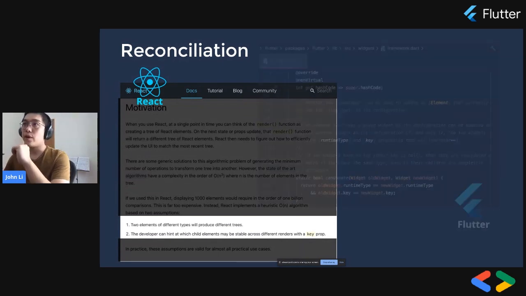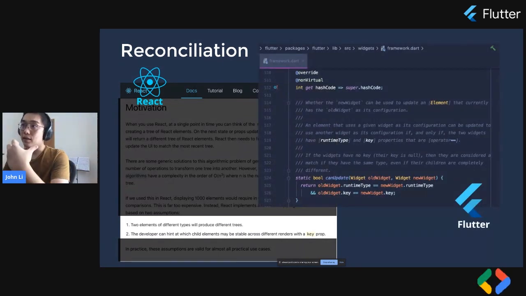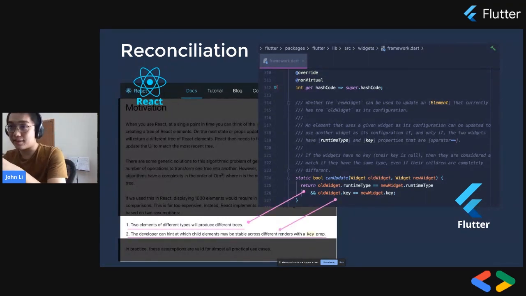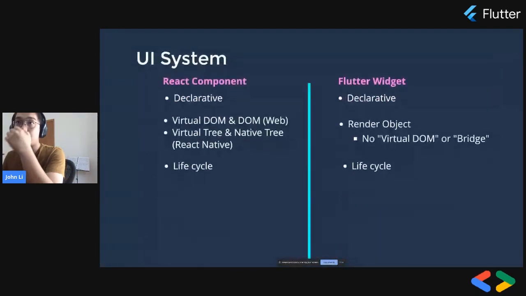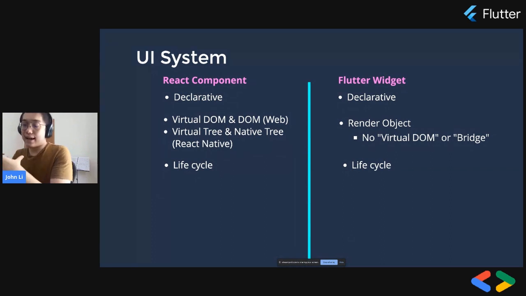If you check out the Flutter source code of the widget, there is a function called canUpdate. It exactly implements what the React reconciliation documentation was talking about. Firstly, you compare whether the runtime types of the old and new widgets are equal, and then you check the key. So I believe Flutter got a lot of inspiration or encouragement from how React implements this reconciliation process.